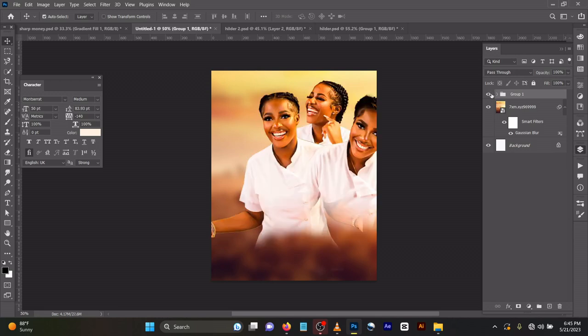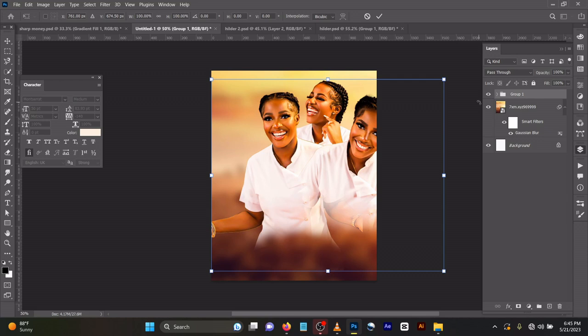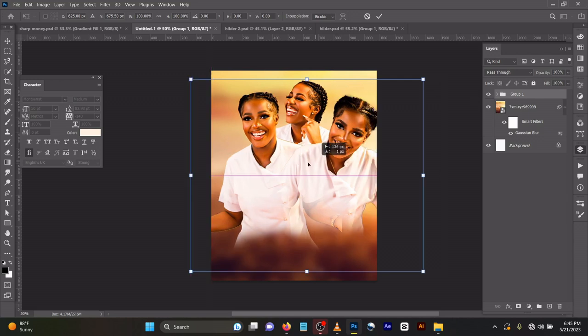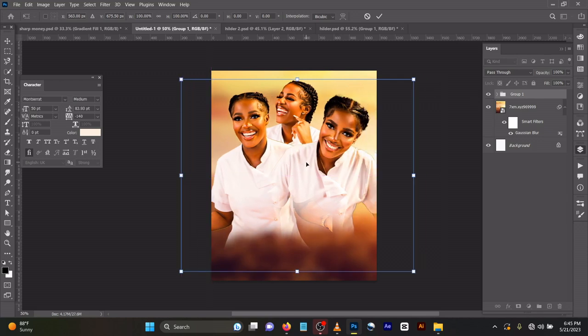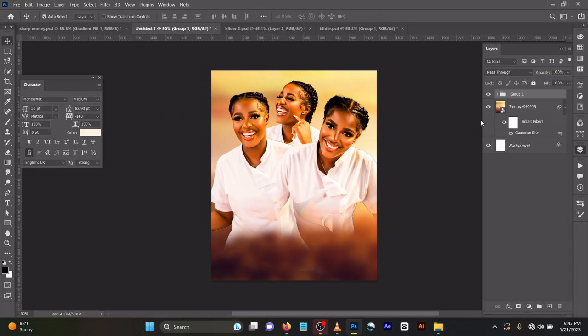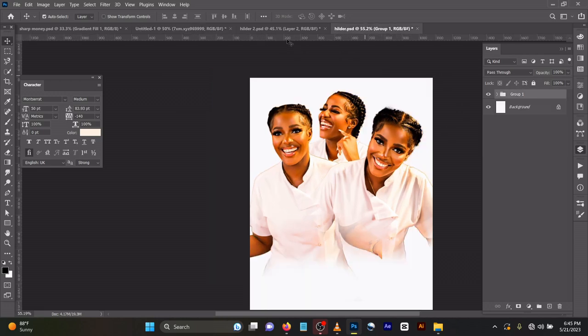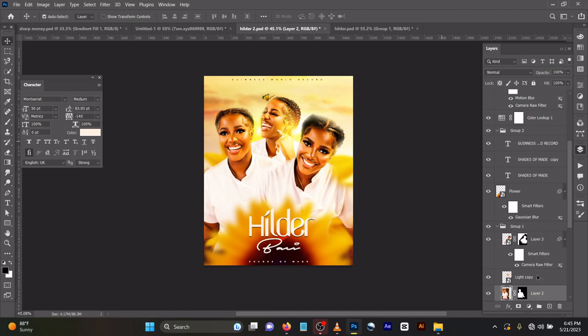Now you can transform. The photographer of this image did a great job, so everything is blending well. What I did next here was I clicked on my background layer and copied this, Control C.